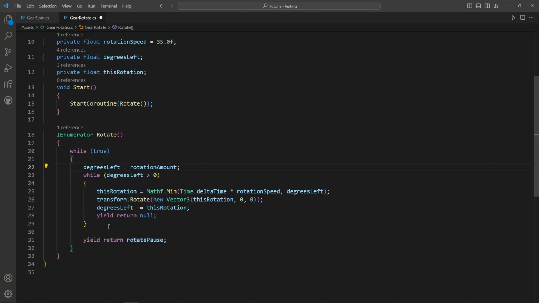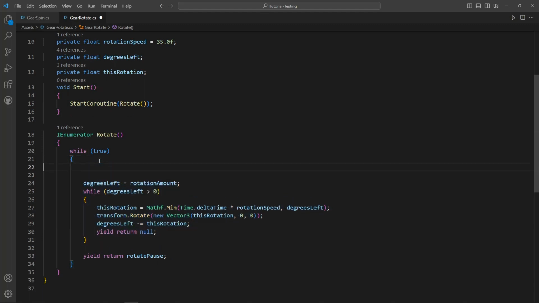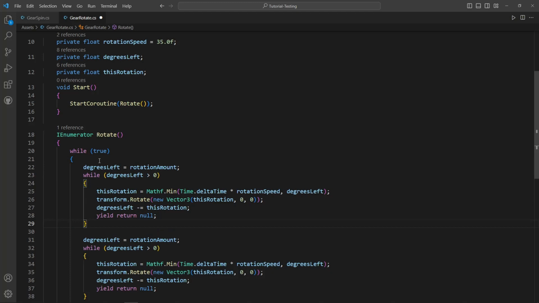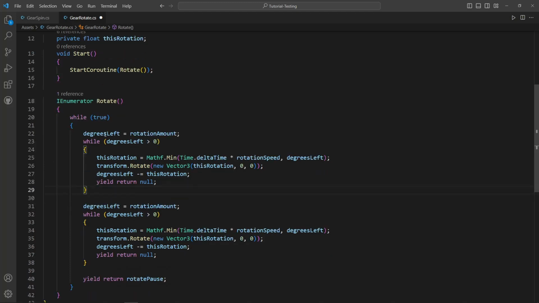So what we want to do is actually just copy paste this block right here. This entire thing, and then we'll put it right at the top of this kind of outer loop. So degrees left is going to now equal nudge amount, because we want to do 3 degrees. And then we're going to keep this logic the same. This rotation is going to be the same. So the speed's going to be the same. It's just going to stop as soon as it hits that 3 degrees. And then obviously it's going to be going in the opposite direction. So we're going to put a negative right here.